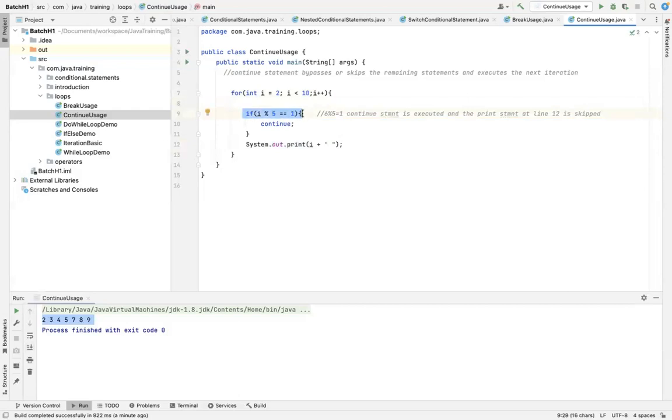This particular statement is false. For I equal to 8, this statement is false. For I equal to 9, this statement is false. And when I is equal to 10, this condition itself becomes false, and when this condition becomes false, automatically the loop will terminate. Does anyone have any questions on this? Or is it clear for everyone?